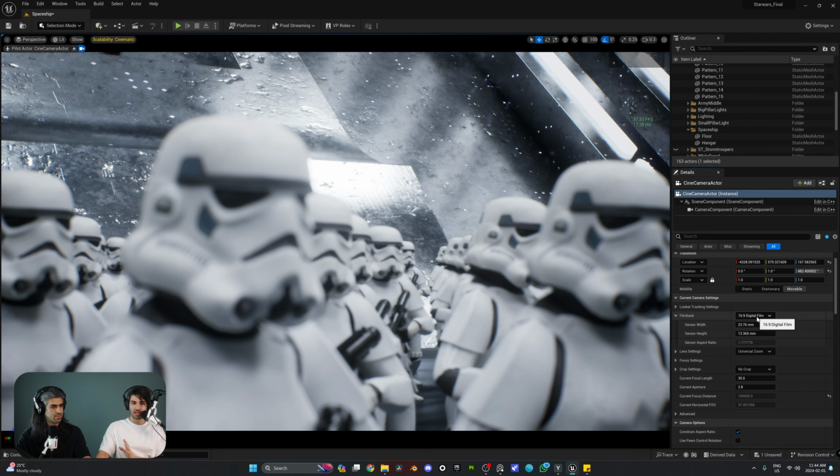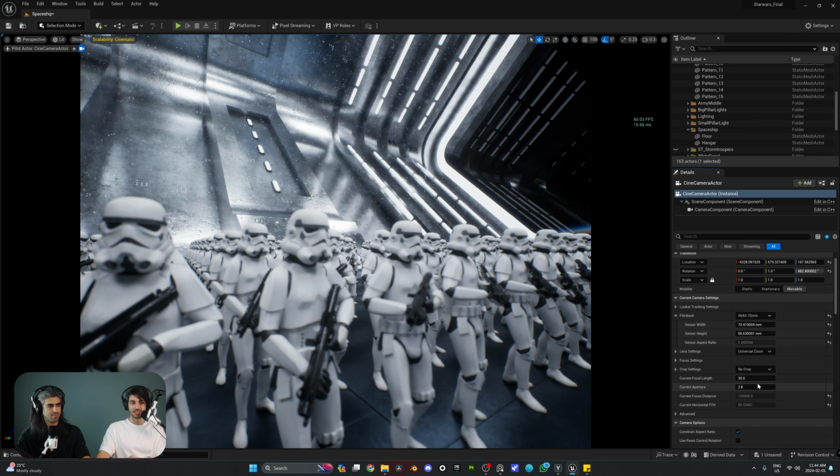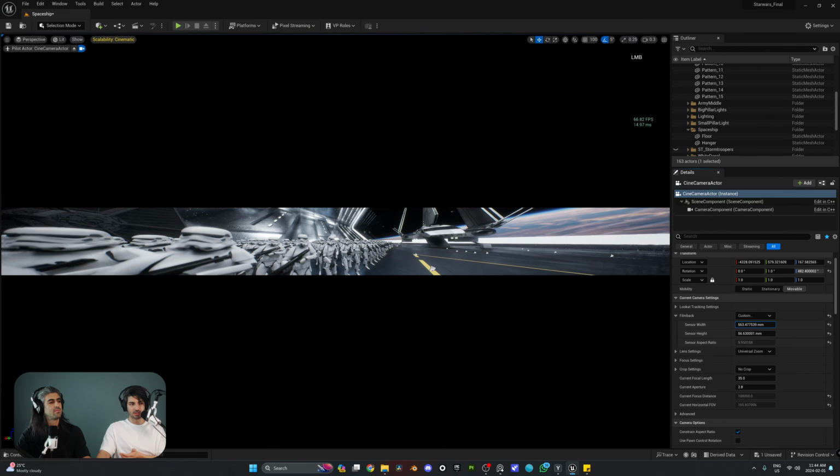Film back is literally your camera sensor settings. You have some defaults here. The sensor width and height is already chosen based on the lens and the camera that you're choosing. So if you want to go for an IMAX 70, it is going to give the exact width and height for an IMAX 70mm. Now, can you adjust the height and width? Absolutely. So if I were to create my own version, I can just go ahead and do that.